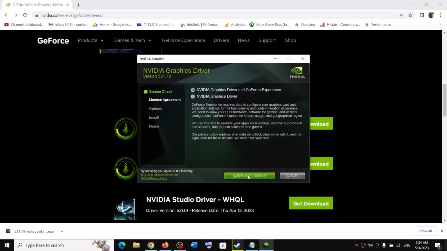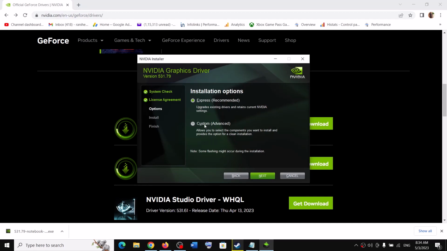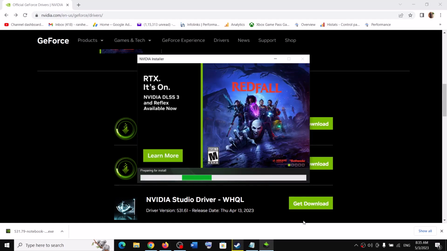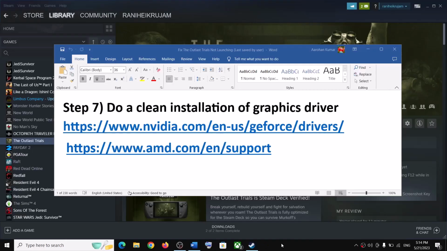Then you will see the screen. Click on Agree and Continue, and then select Custom option. So put a check on Custom, and then click on Next, and then put a check on the box which says Perform a clean installation. So make sure that you put a check over here, and then click on Next, and let the installation complete. After the installation, restart your computer and then launch the game.